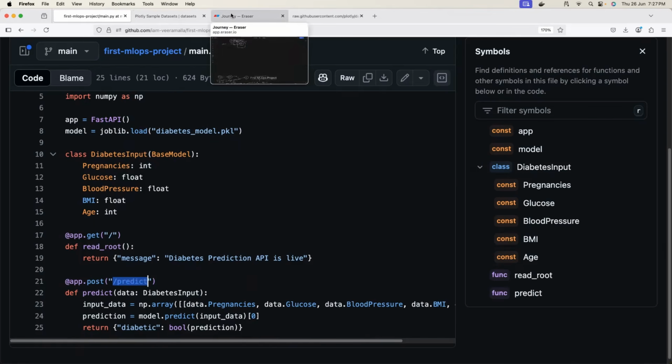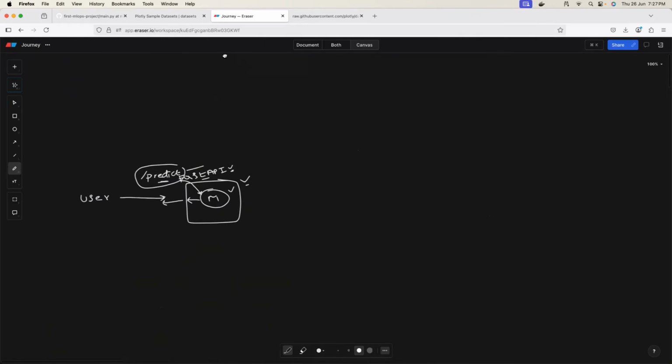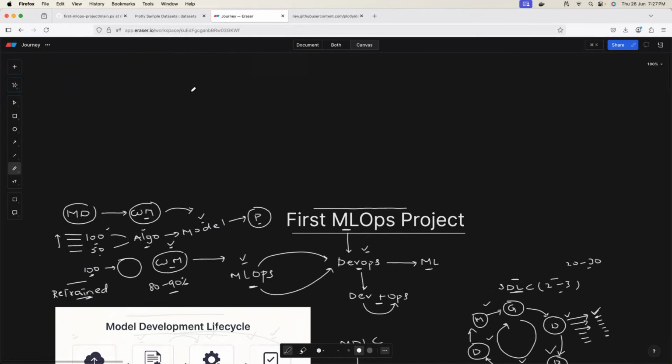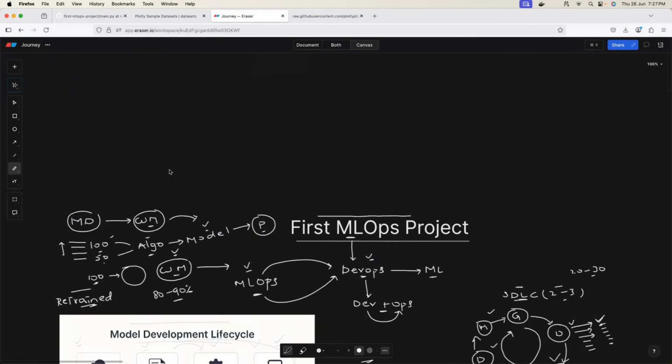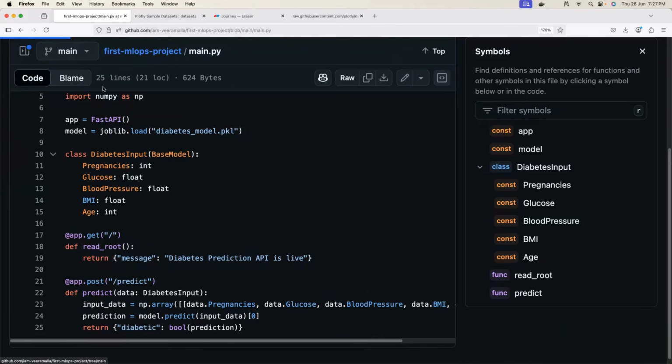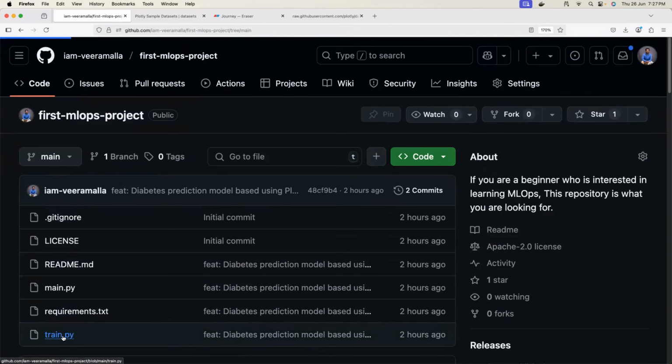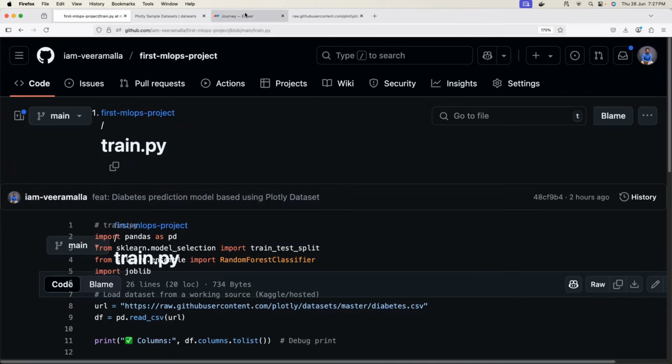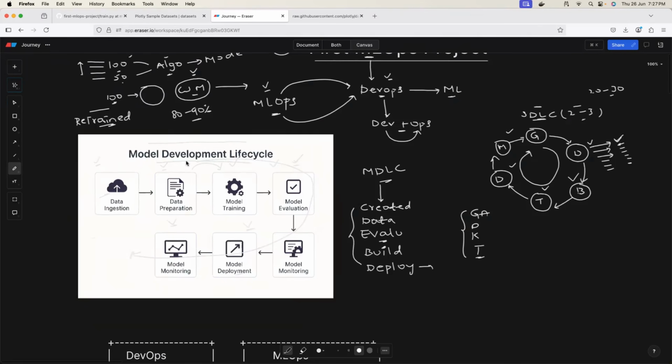So what we will do as a next step, because we are done with data ingestion, data preparation, and model training as well, is that all we need to do is execute the previous file, that is train.py. Once you execute this train.py file, it will create the PKL file, and then we will evaluate the model using FastAPI. So let us check the training and evaluation stages.